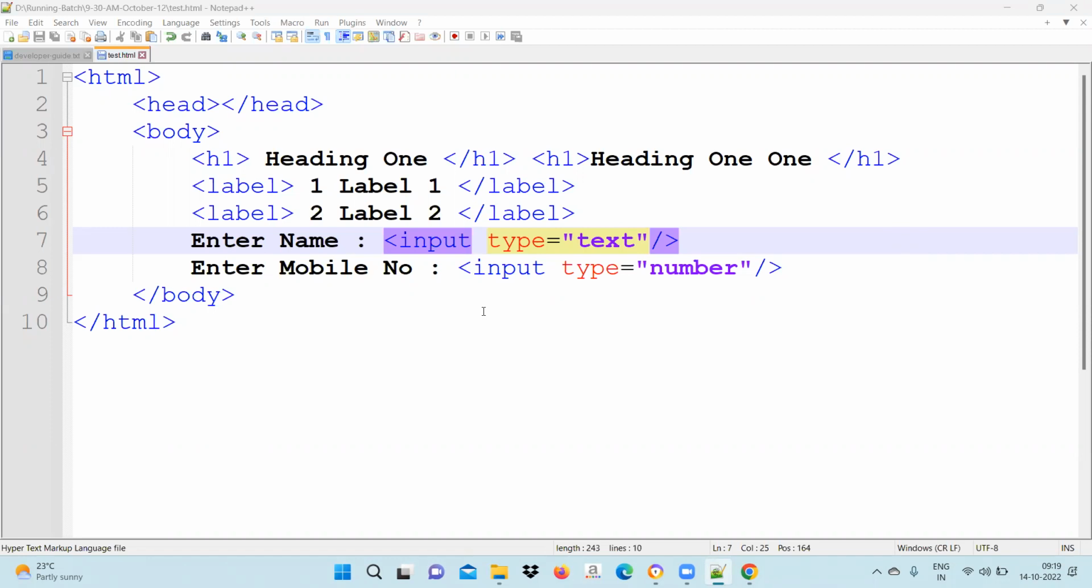Sir, when we put input in a tag, what will it show? Sir, when we put the input tag in that, what will be shown? What will be shown in input, sir?